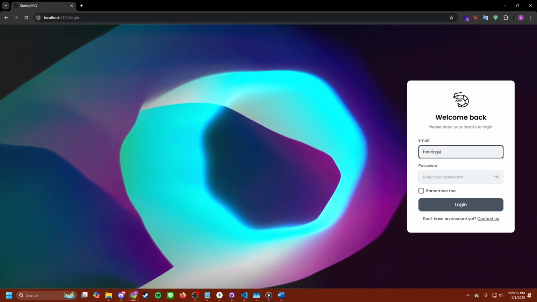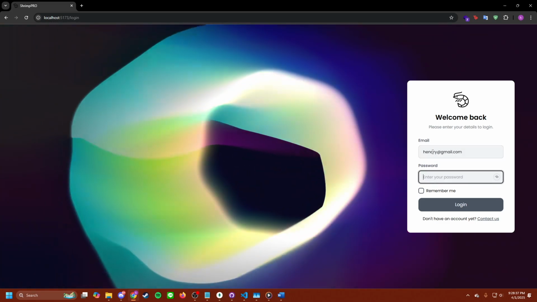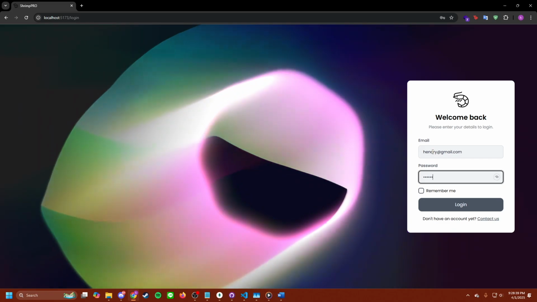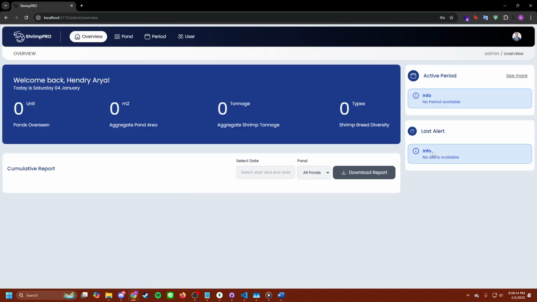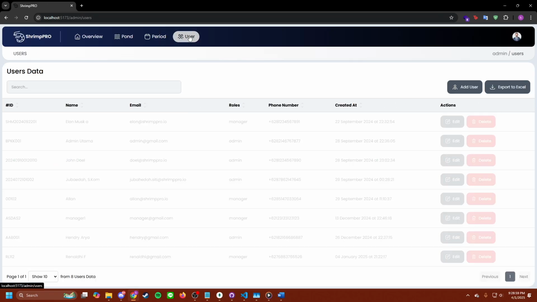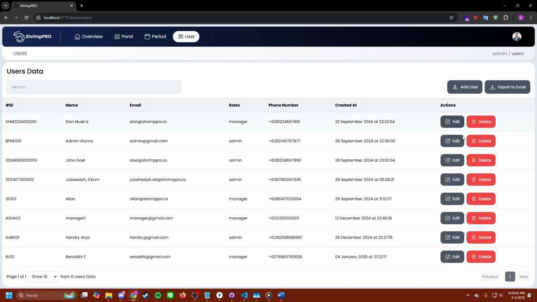So let's go ahead and enter henry@gmail.com with the password QWE and hit login. As we can see, we have successfully logged into the system. Now, I'm going to skip use case number 2 and go straight to use case number 3, manage users. So, on manage users, we can add, we can delete, and we can edit users' profiles.